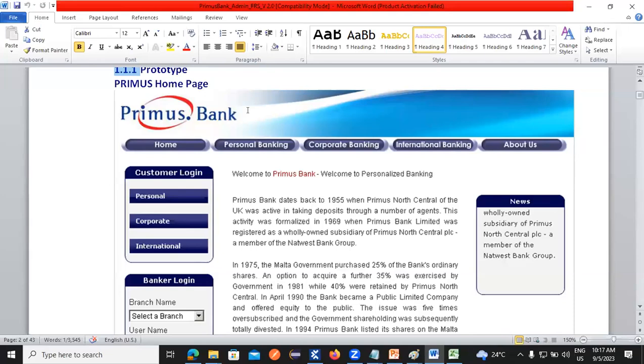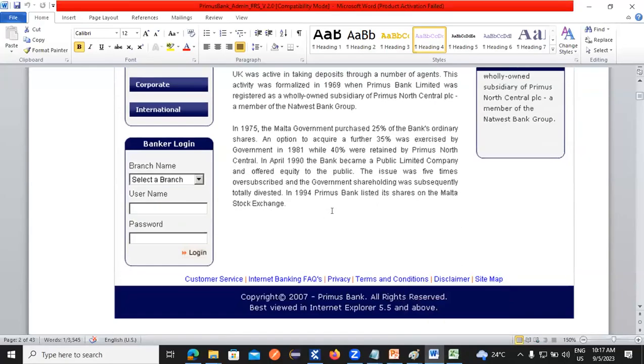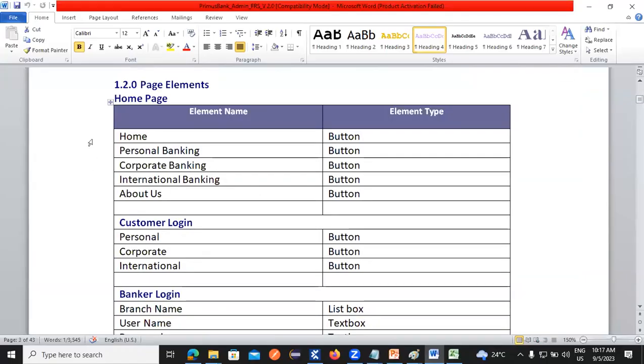Which type of element do we need to verify, a text box or text? See guys, go to the table below. Home, personal banking, corporate banking, these are all buttons. So the element type is button. The element type is button.